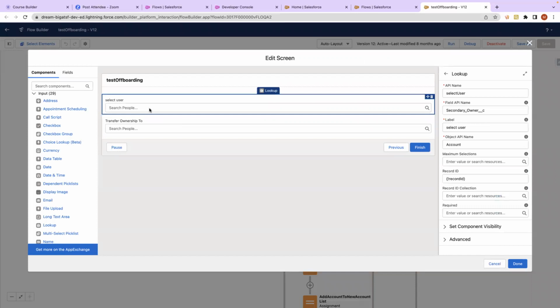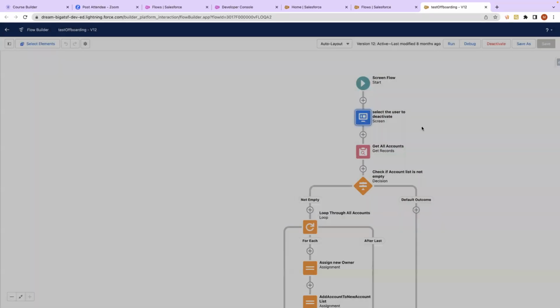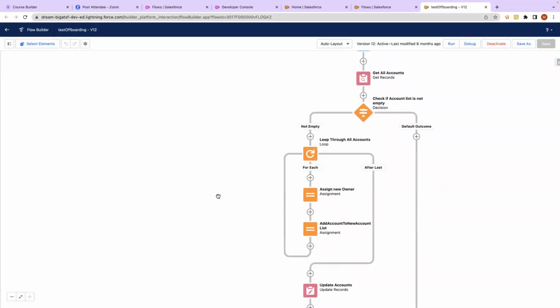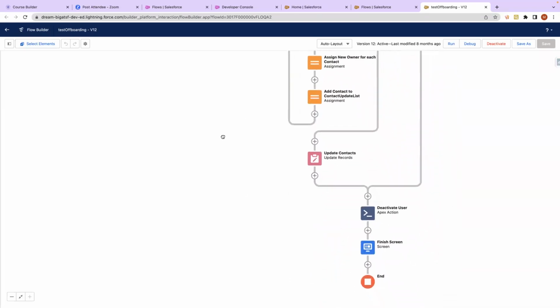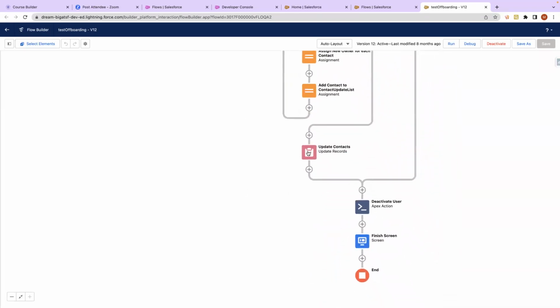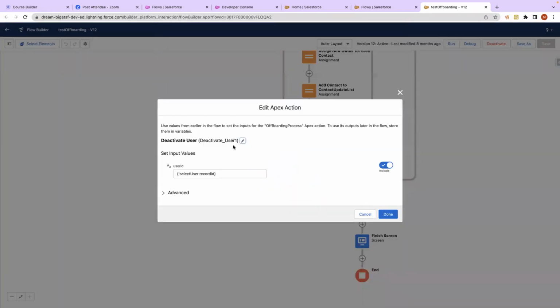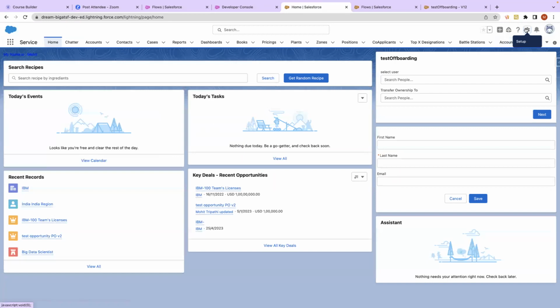Okay, simple, very simple. And then we will fetch the accounts currently owned by this user, contacts owned by this user, and we will update the ownership in the synchronous transaction. But when it comes to deactivate the user, we are calling an Apex class. Okay, we are calling an Apex class, and I'll show you what this class is doing.